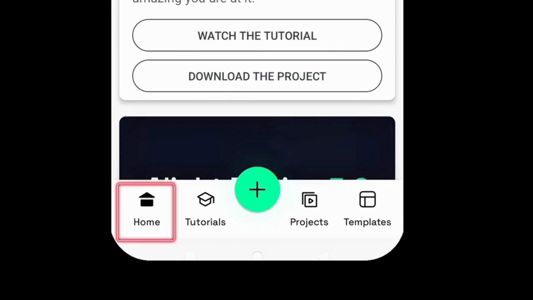The first tab is Home. Second is Tutorials, created by the Alight Motion themselves. Third is a plus button. This is where you start a new project. Fourth is where all your already made projects will appear.